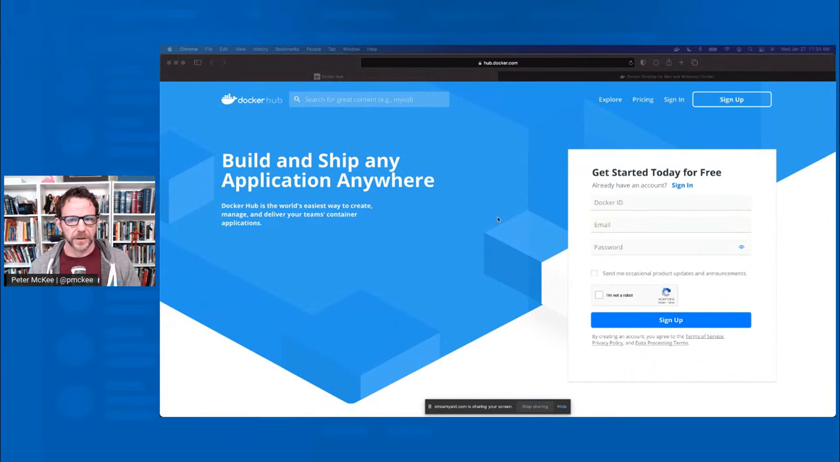And pardon me, VS Code and the Docker extension. So one of the first things you need to do to get started is head over to hub.docker.com and create a free Docker ID. I'm going to talk a little bit about that, why you should do that.